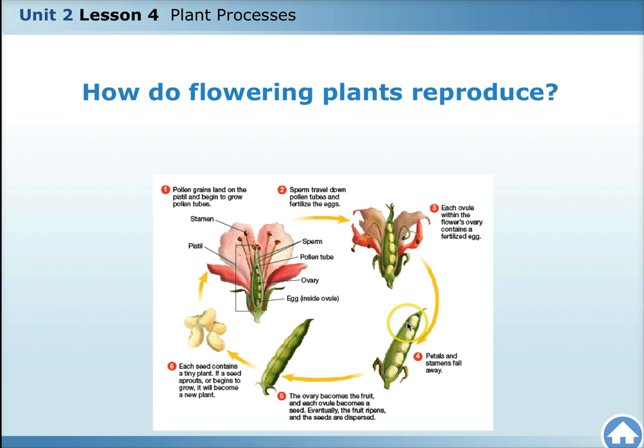The petals and stamens fall away. The ovary becomes a fruit. Each ovule becomes a seed. Eventually, the fruit ripens and the seeds are dispersed. Each seed contains a tiny plant. If the seed sprouts or begins to grow, it will become a new plant. So this is a pea right here. We have a snap pea.